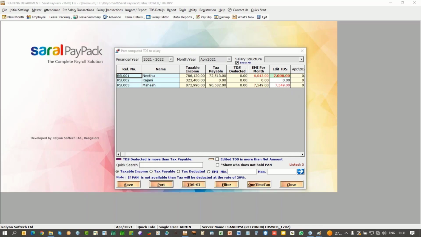Now if I say port, for the employee for whom a standing instruction is given, according to the standing instruction, the value will come, even though the TDS accounted here is different. Whereas for the other employee, you can see it as the whole amount. So whatever was calculated here, the same amount will come. If you want to continue with the same amount, you can say save. Otherwise, if you want to make any changes, you can make them.